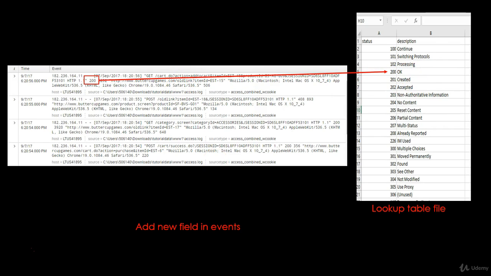So by using a lookup table, you can match any column from the lookup table with any field in events, and you can add a new field from another column in the lookup table into this event. You can also use a time-based lookup, where you can create one column with time and you can match that time with the event time.